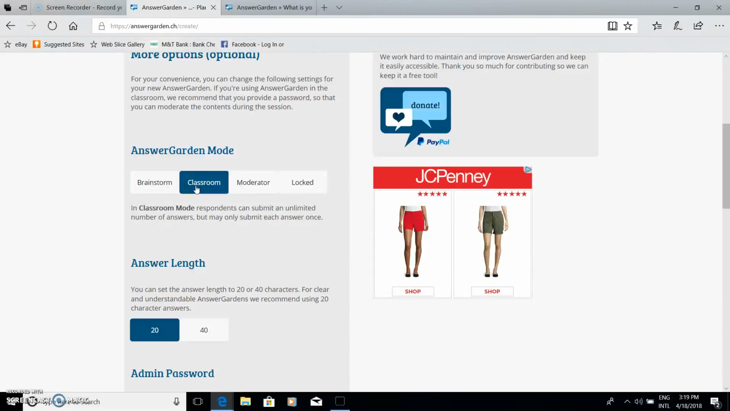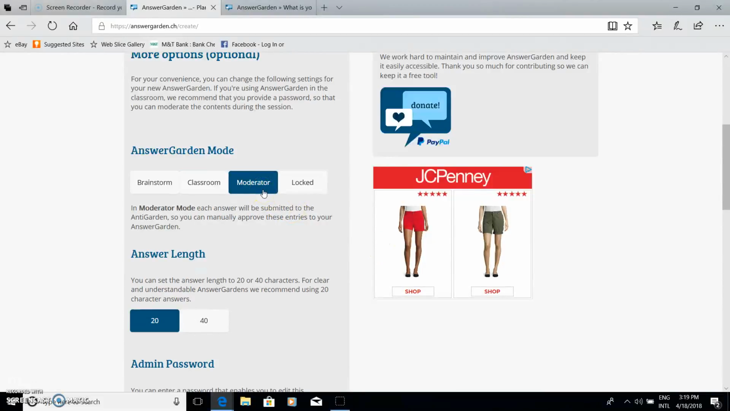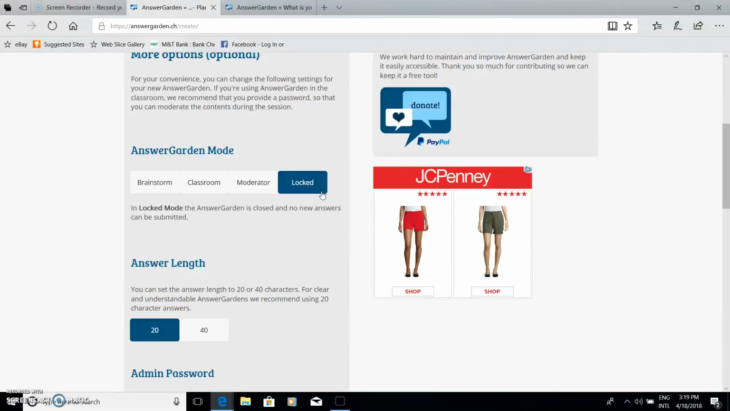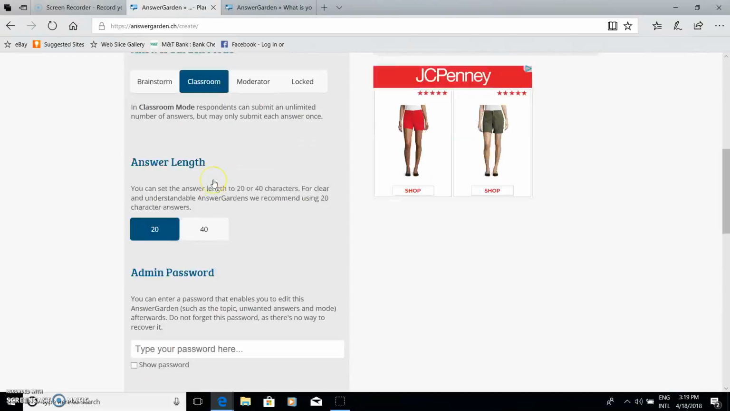In Classroom, you can still submit a limited number of answers, but you can only submit each answer once. So that's when that would pop up at the top. And then Moderator is where each answer will be submitted to the Answer Garden, which I will show you later, so you have to manually approve the entries. And then Locked is where no new answers can be submitted whatsoever. So I'm just going to go back to Classroom, because that's what Answer Garden automatically sets.